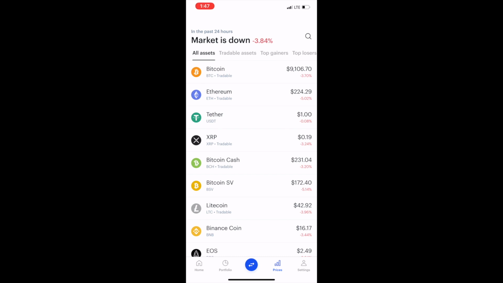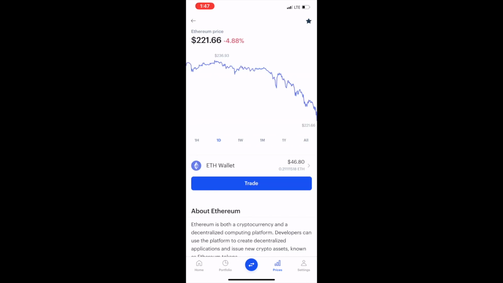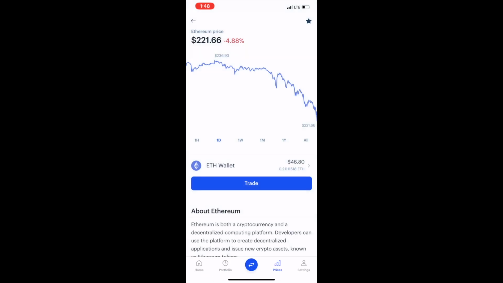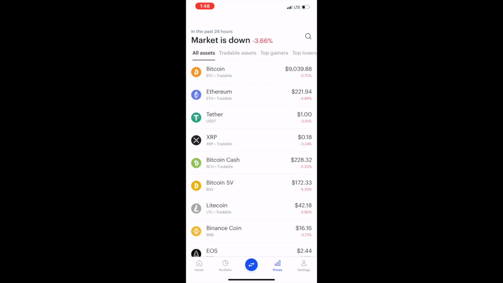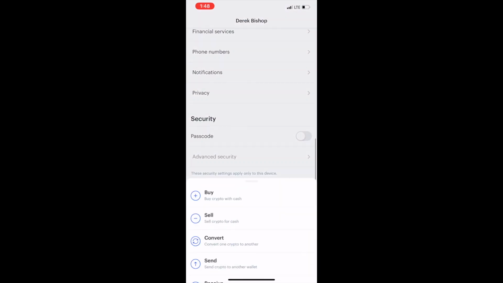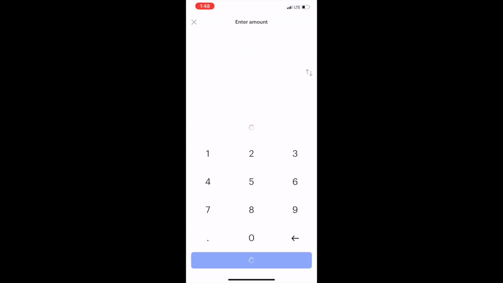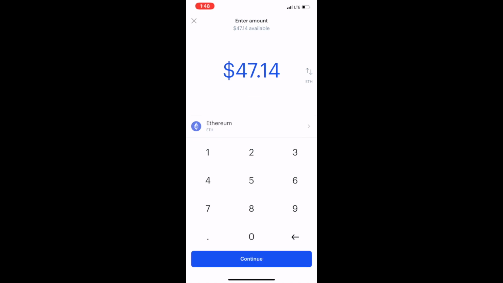So all you do is you click on where it says Ethereum, and then you go to trade. You can buy, you can sell, and if you have any Bitcoin in your wallet, you could actually convert that Bitcoin into Ethereum, which is pretty cool. All right, another cool thing is right within the app, you can send the money to another crypto wallet. So you could just go to send all, and just hit send all, and then continue.